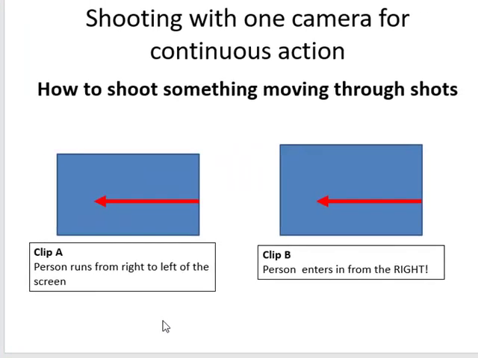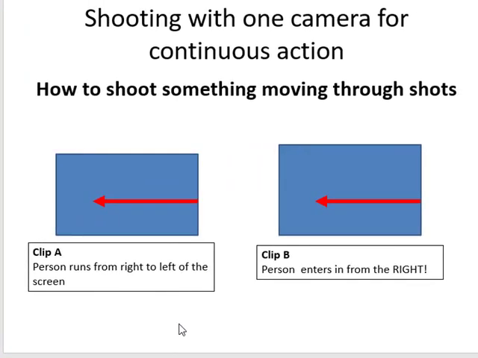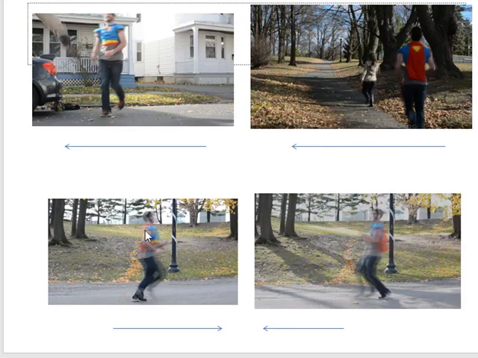When you are editing something with action, what's really important is that you make sure there's continuous action. So if in your first clip, the person is going from the right to the left, in the second clip, they have to continue going from the right to the left. So I'll show you an example.